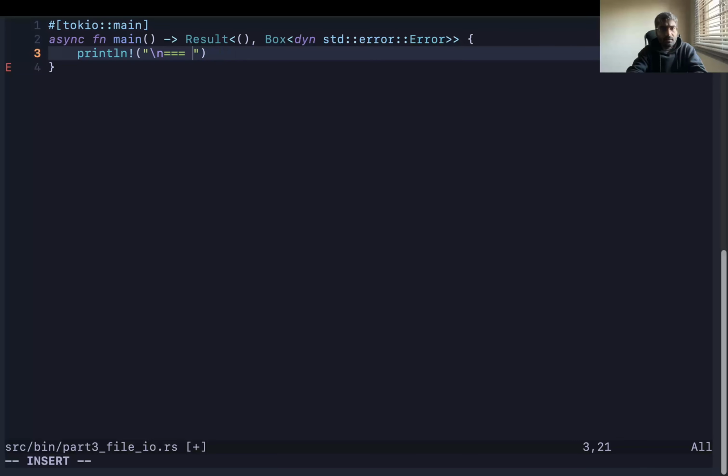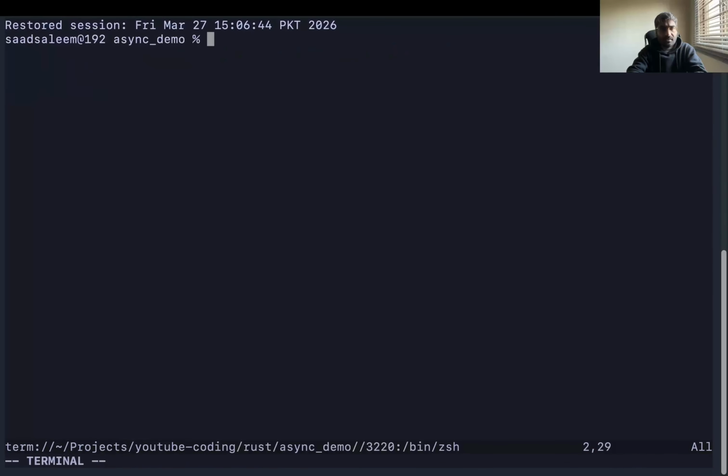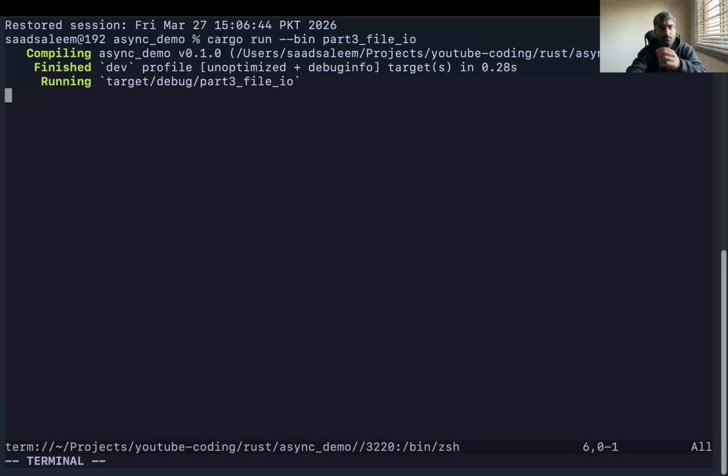Rust async file samples. So let's test this file. Cargo run --bin, what's the file name? Part 3 file IO. Okay, so async file IO examples is working perfectly fine.